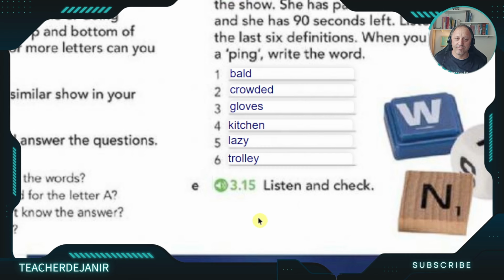Kitchen. Right. It begins with L. It's an adjective for someone who doesn't like studying or working, for example. It's the opposite of hardworking. Lazy. Right. It begins with T. It's a thing which you use in an airport to help you with your cases or in a supermarket to put your shopping in. Just 3 seconds left. Trolley. Congratulations, Victoria. You've done it.